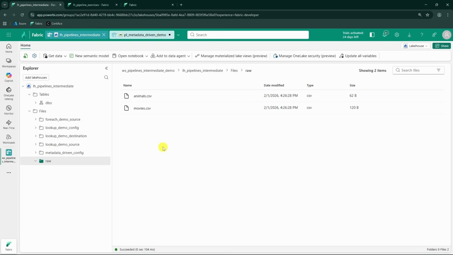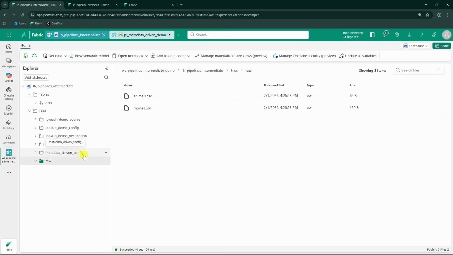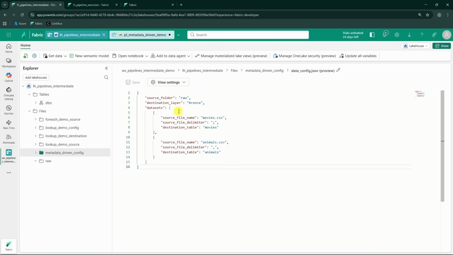Here in my Lakehouse, I have these two CSV files, animals.csv and movies.csv. The core difference here is that in the animals file, I have just a comma as a delimiter, and in the movies file, I have a semicolon. So there are slight structural differences between these two files. Then I have this metadata-driven config folder, and in this folder I have this dataconfig.json. And here I have this simple metadata example that can be used to build and instruct a metadata-driven pipeline.